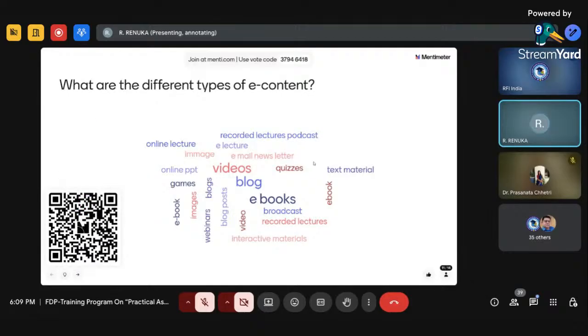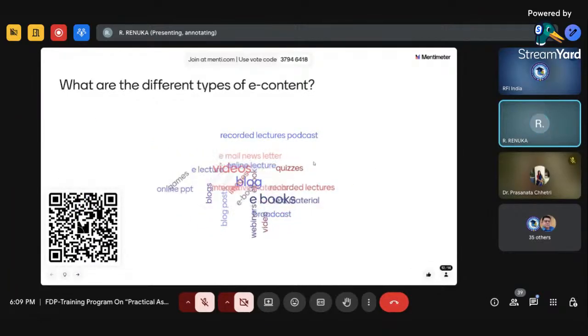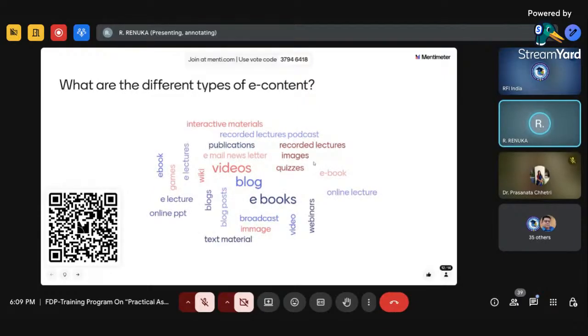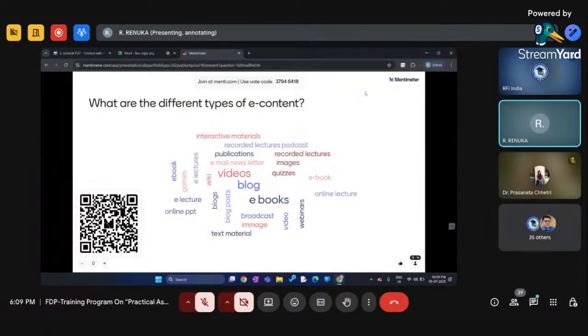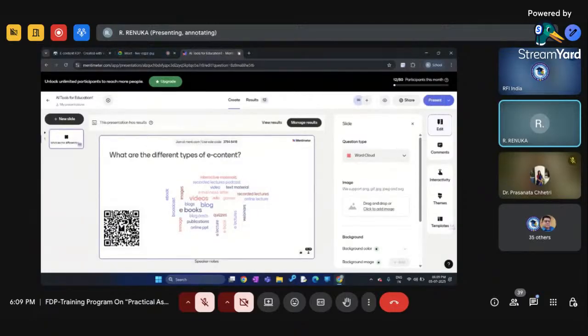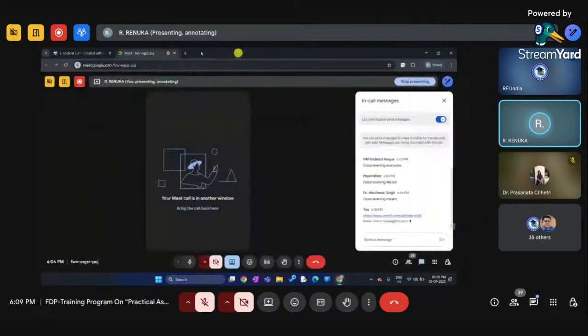So you can see these on my screen. Total 14 participants and 12 responses we got. Now we can see that there are different types of e-content which can be used by all of us. Now we'll see how to develop this e-content through various means. Now I'm stopping this activity here. So we got many e-contents here.